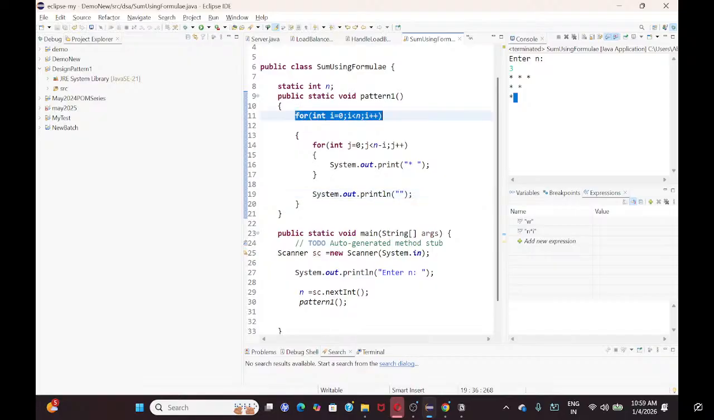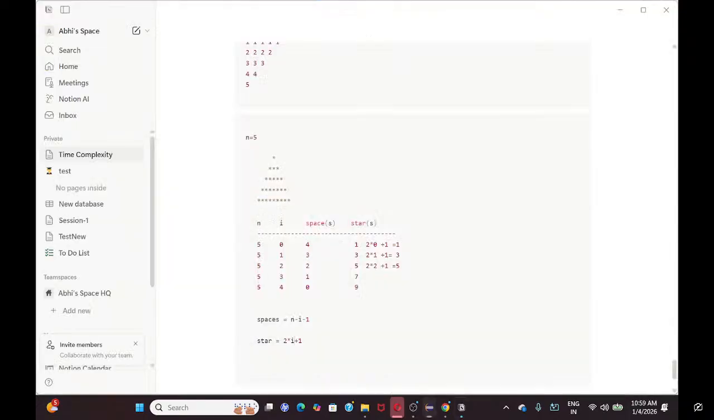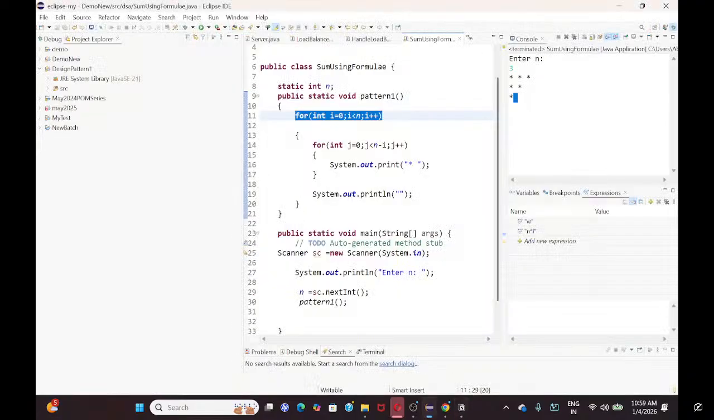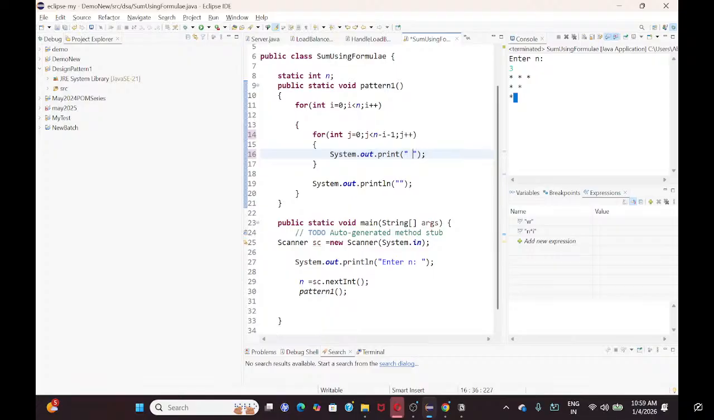So outer loop will run for n times, no worry. Inner loop, now you have two things. You have to print space and you have to print star. So first, let me print a space. Okay. So here for j equal to 0, j less than n minus i minus 1, j plus plus. And here I have to put spaces. So let me give one space. Okay. That's it for this particular part.